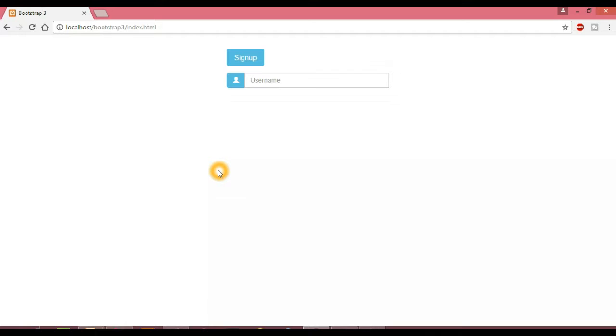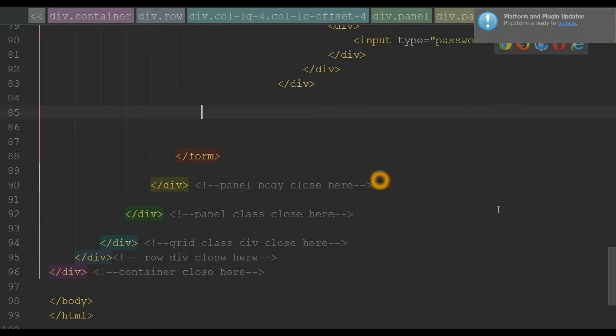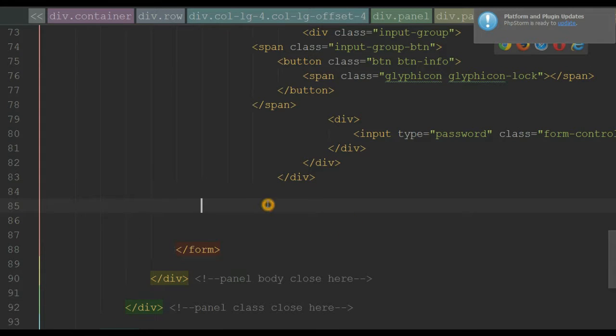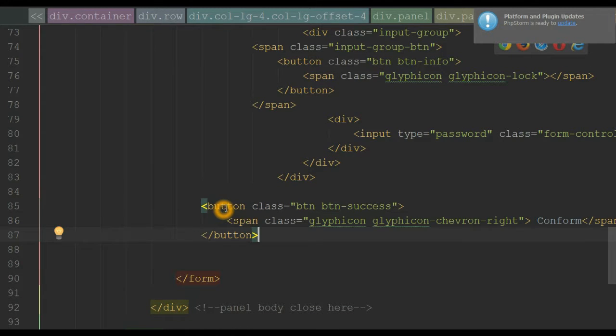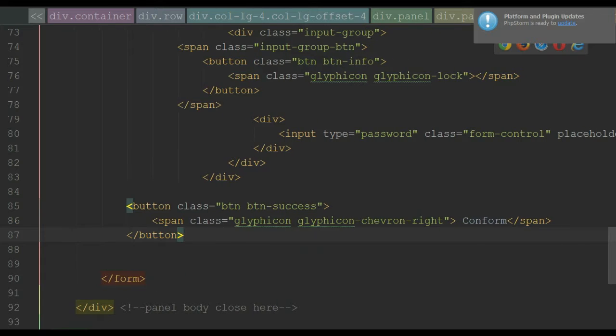So here is our browser, and when we reload this page, notice we have all the sections here, but something is missing, which is our confirm button of sign up. So let's go back to our editor and add this button. So this is our button element with class btn-success, and inside this button we use the glyph icon of right side, and we label it confirm.